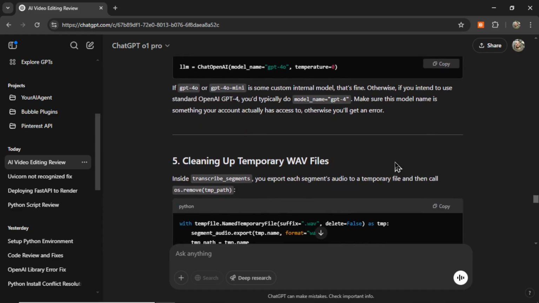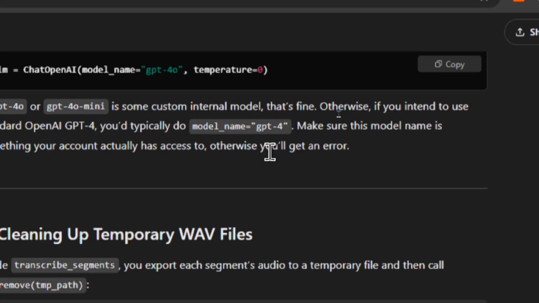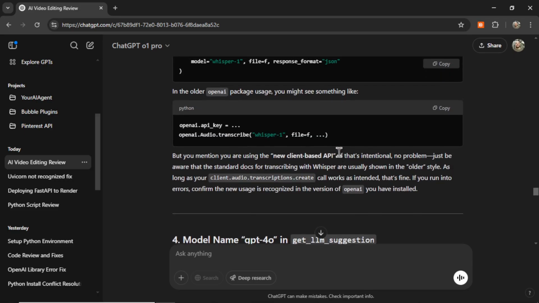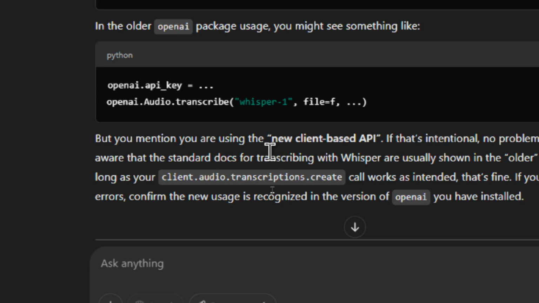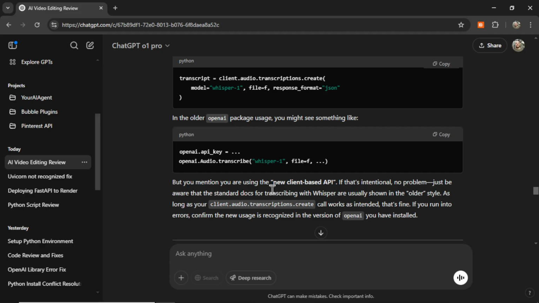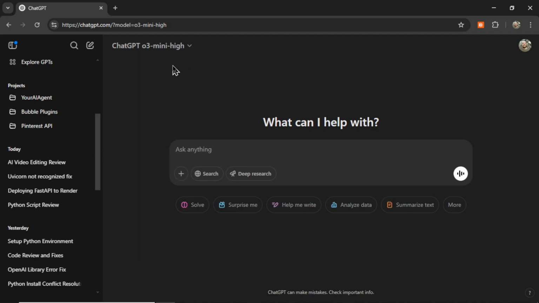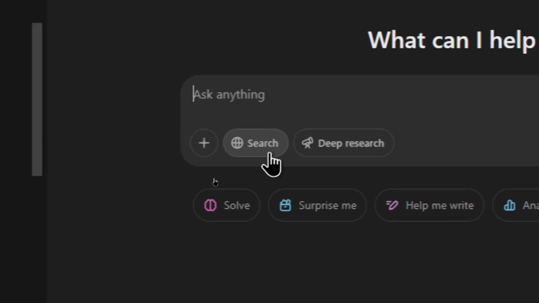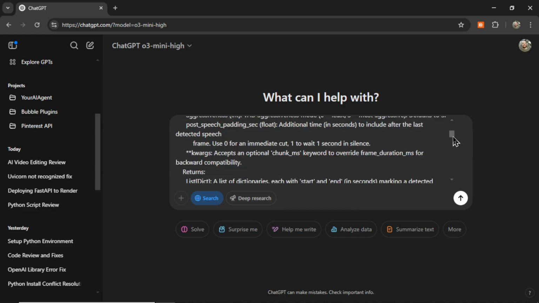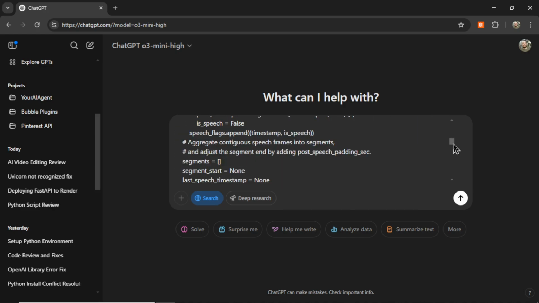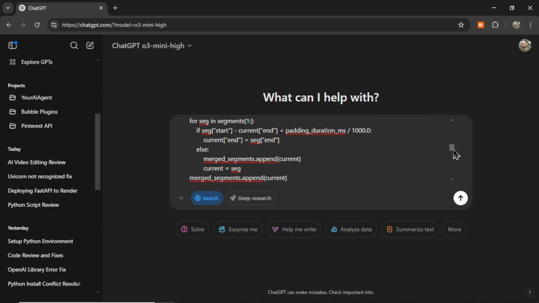So when I asked it to take all these suggestions and put it into its final code state, it actually changed the model name to GPT-4 and updated some of the other OpenAI libraries, like this right here, and it ended up causing some errors. For up-to-date information, I believe it's actually better to use o3 Mini High and toggle search the web on. Then I can paste in my code and ask it if all the models or libraries are up to date.